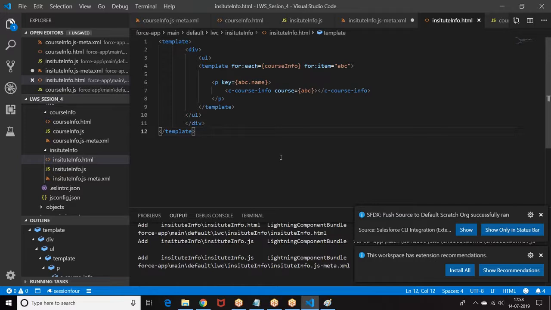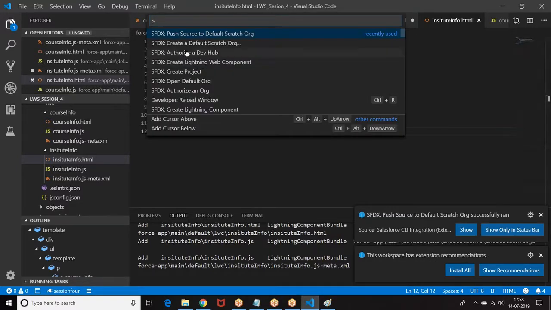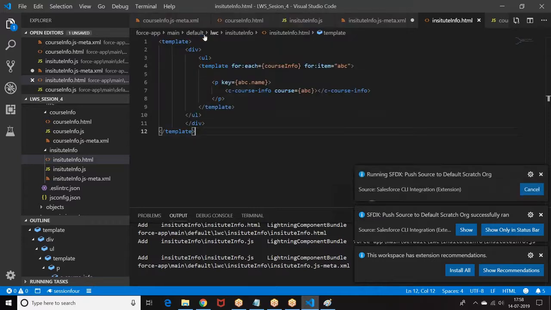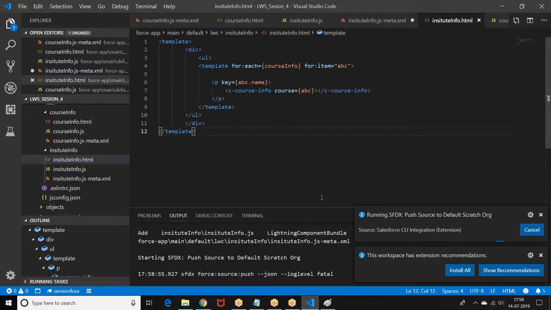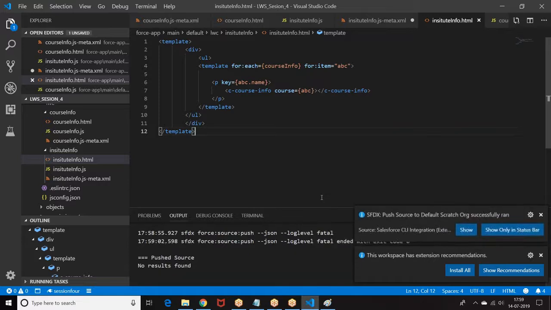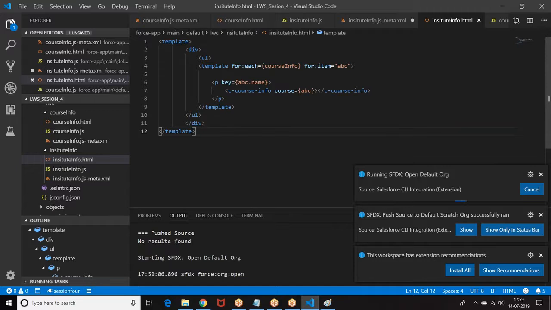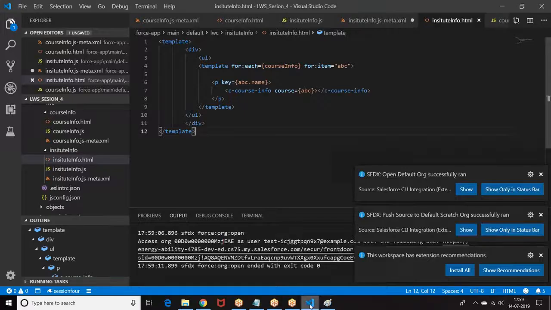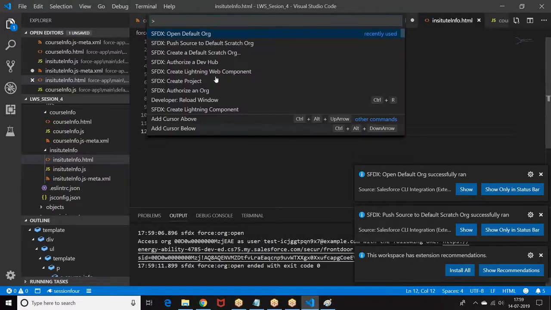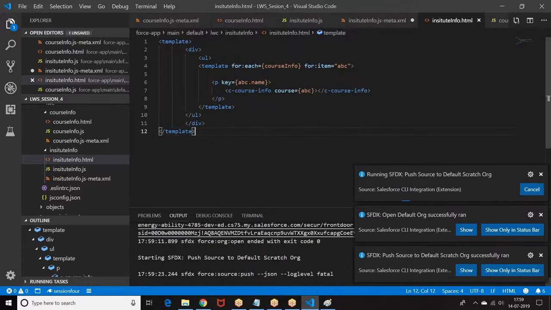Control Shift P. Open the default org, then push it. We are not opening the default org. Probably there's a reason why the code is not pushed. The default org is not opened, that's the reason the code is not pushed. Again, now deploy the code. Control Shift P. Push the source to the default scratch org.